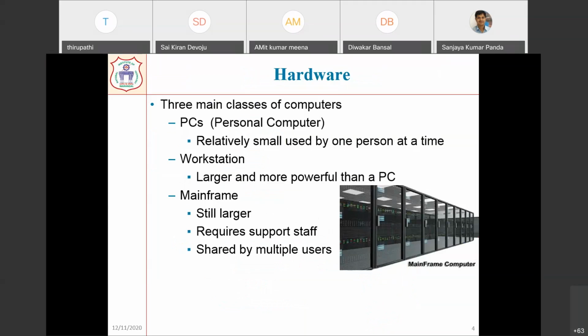Now, there are three main classes of computer. The first one, what we are using now, is our personal computer. Personal computer is our laptop, or you can say desktop, right? Nowadays, our mobile phone also has such features. Whatever is available in our personal computer, the same thing is available in our smartphone, right? So personal computer does not mean that it is only a desktop system or laptop system. It is any system where you can do your required work.